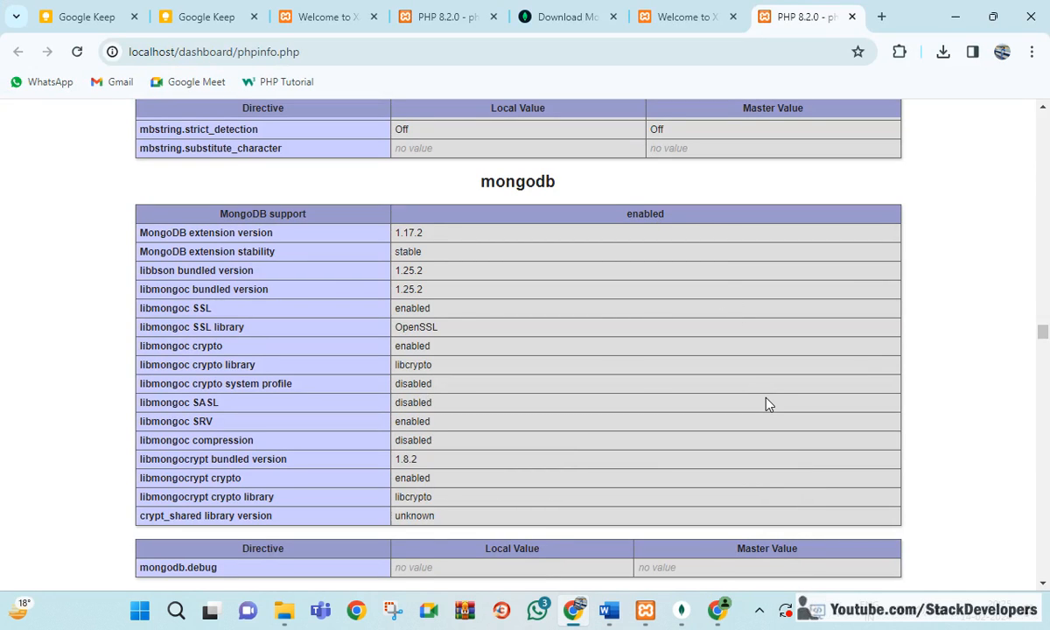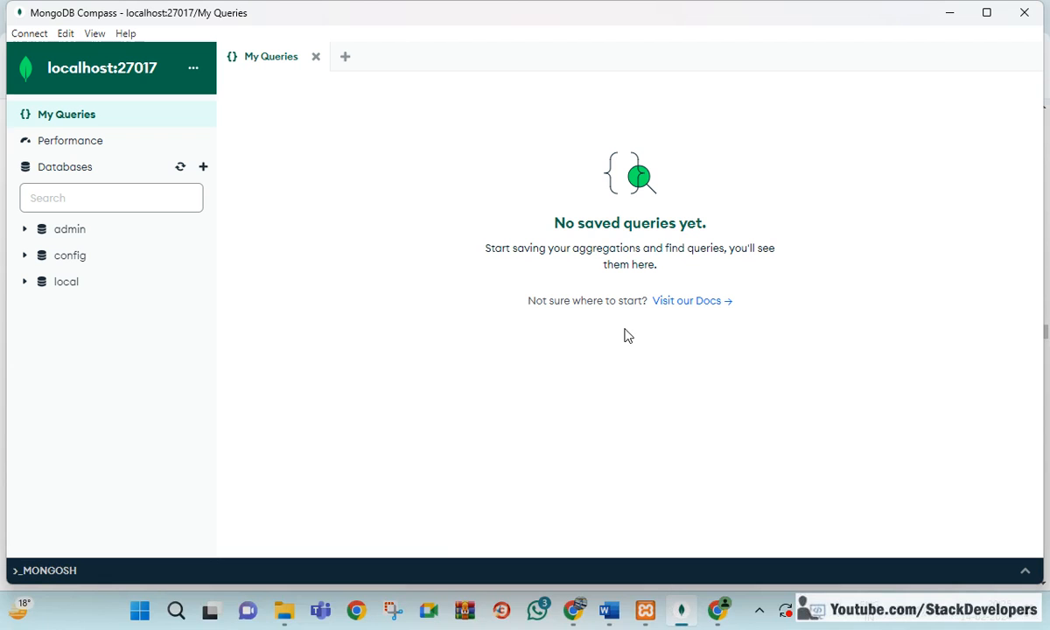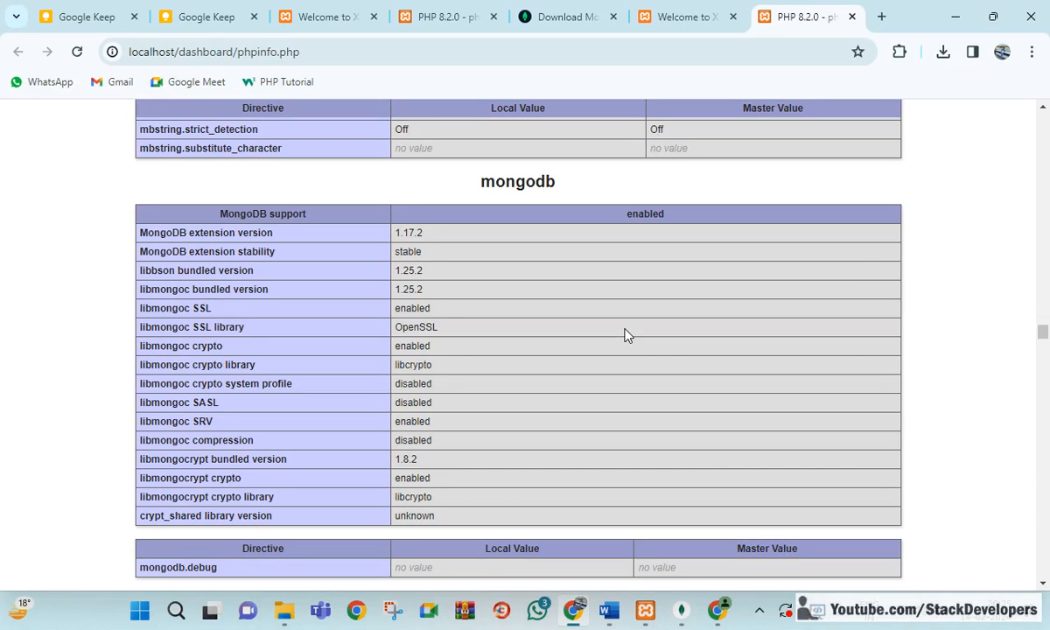So in the next video, we are going to create the database in MongoDB. We will create a new dummy project in Laravel 10, create the database and connect both. So let's wait for the next video.